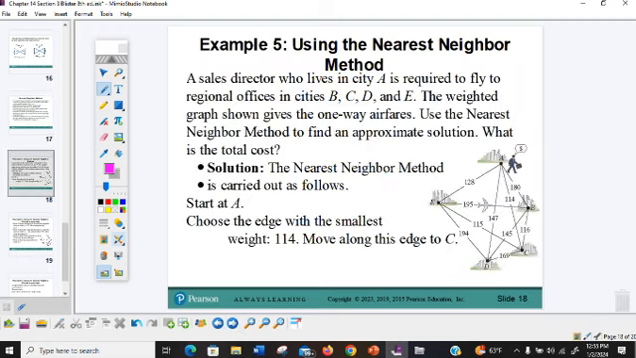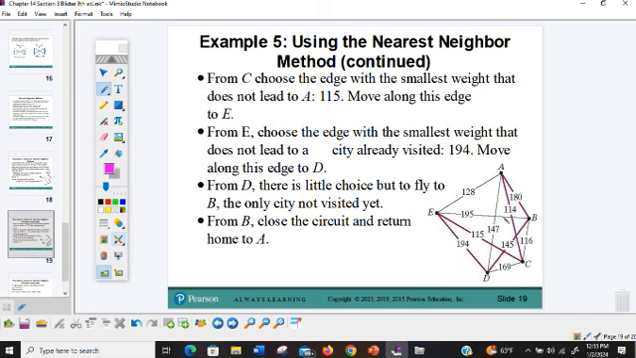So let's look at one. Here's an example where we have the nearest neighbor. We are going to start at A. We have a completed graph. It just chose to start at A. So let's look: 128, 147, 114, 180. We're going to choose this 114, and our first stop is going to be down here at C. So we went from A to C, and that was 114.